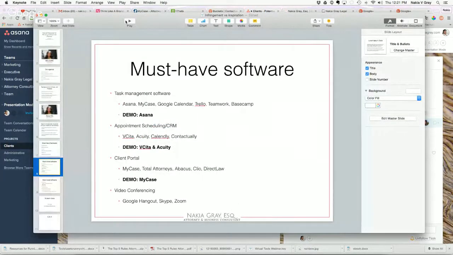Okay, so next we've got appointment scheduling and CRM. Now, again, I think because of the fact that you aren't necessarily with someone every single day, I think that it's much easier to have clients be able to schedule their appointments and for you to be able to keep up with them. So I actually have two different websites, and so I use two different systems, but Visita is the one that I use on my law firm's website, and I'll show you that.